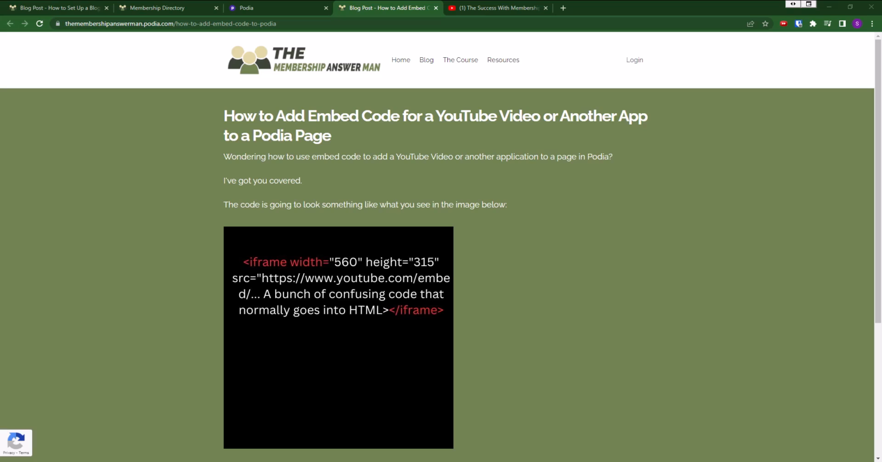So let's figure out how to add embed code into Podia. There are ways of adding a YouTube video or another app into Podia using embed code. Now, embed code typically goes into HTML. However, Podia doesn't have an easy way of getting into HTML and adding embed code, but there is still a way to use embed code.